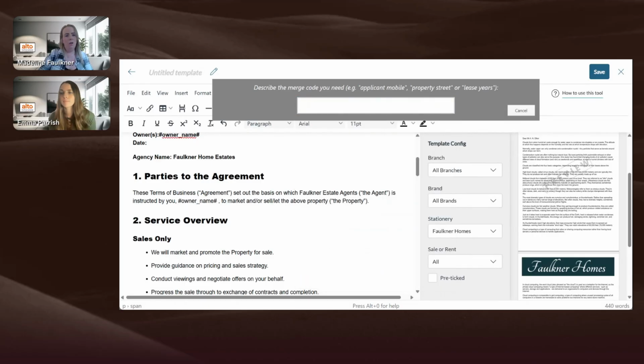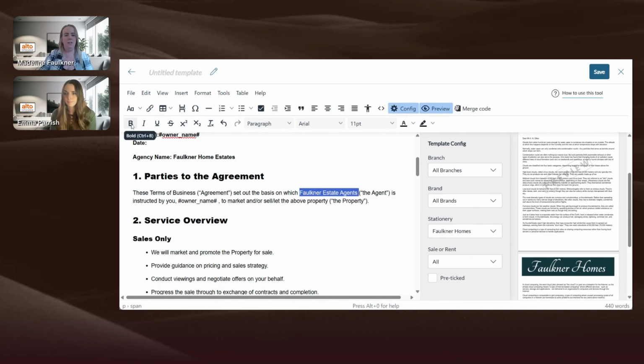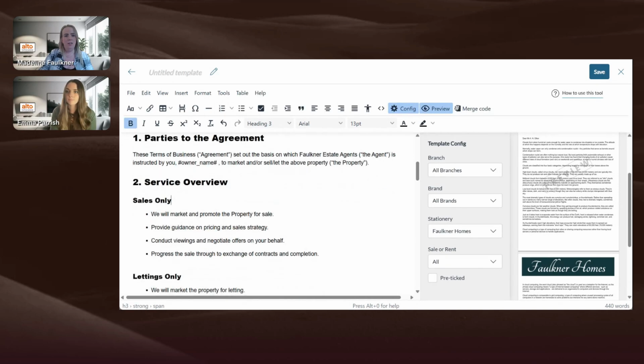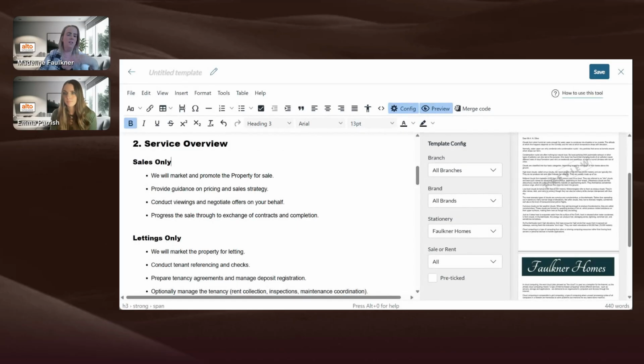Okay, so we've got our relevant merge code in here for our owner name. I've put my agency name in there. I'm just going to make that bold as well, just to show you how you can amend this. Then we've got basic details here. I've set this agency agreement up because it covers me for my sales and my lettings, just as an example if I'm both.